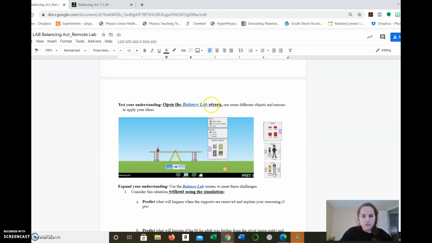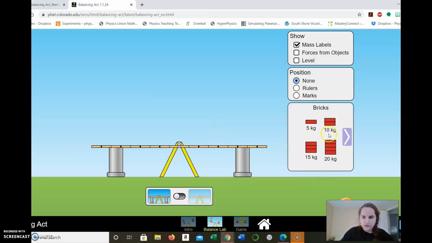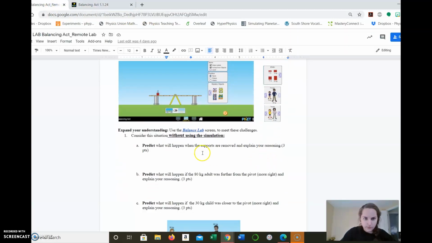You're going to go to the Balancing Act lab screen, that second tab there. Use the same or some different objects and masses to apply your ideas. If we go to this lab screen, we can see that we are given different objects that we can scroll through. These are the objects that you can put on this balance beam here. Let's look at what we are asked to do.